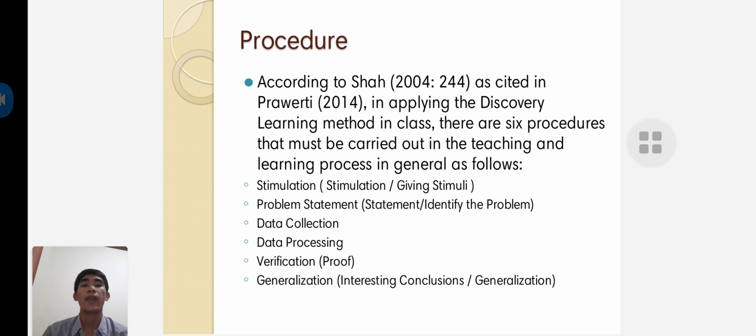And next, problem statement. In this step students are given the opportunity to identify possible agenda that are relevant to the subject matter or hypothesis. And the next is data collection. This step is where students are given the opportunity to answer hypothetical questions to prove the truth of that hypothesis.